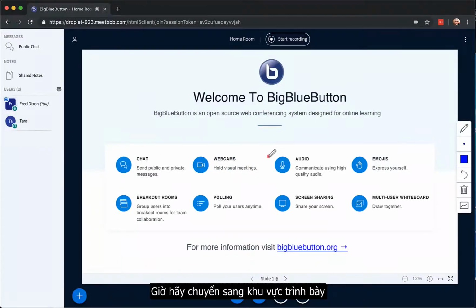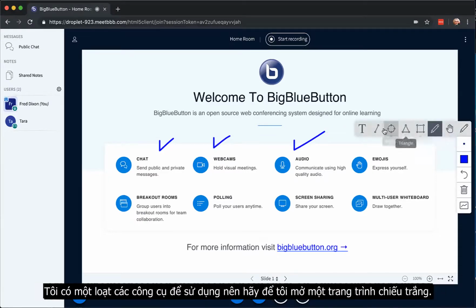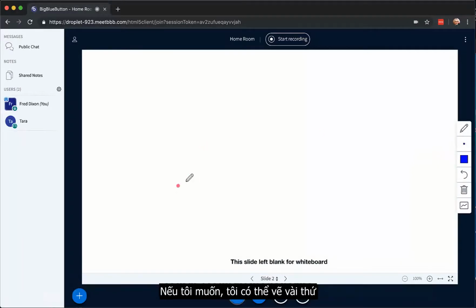Let's turn to the presentation area. Here, by default, the whiteboard tools are selected, so I can use the pen tool to draw. I have a series of tools here as well, which I can use. So let me go to a blank slide. If I want to draw, I can do a little bit of drawing.